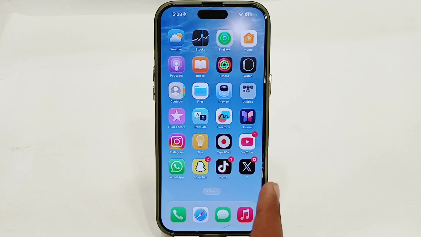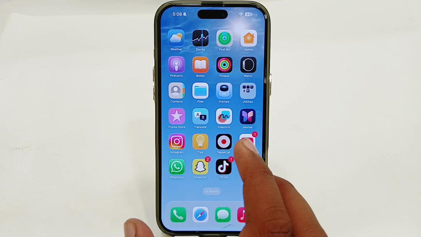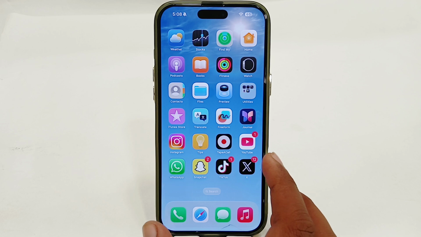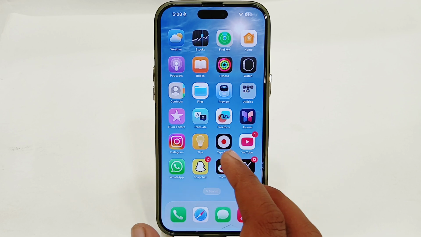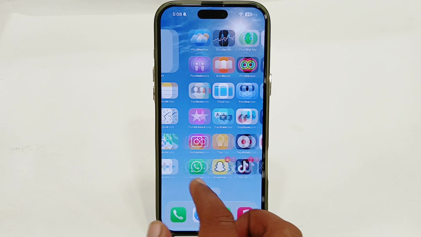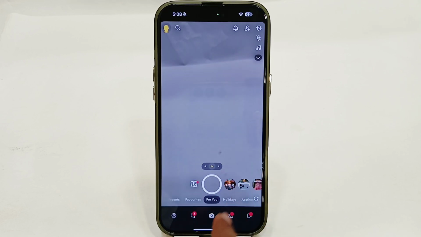Or if you're still facing the same issue, you can also try to update your apps. Sometimes it might be that there's a pending update for your Snapchat app, so you're unable to access your camera. So after updating, your issue will be fixed and you'll not get the same issue again.